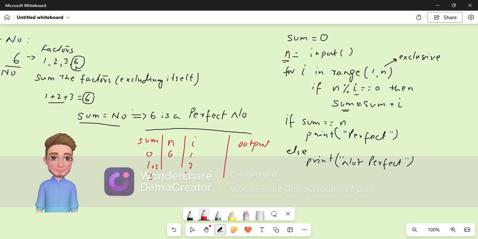Now I will go for the next iteration. The value of I will be equal to 3. 6 modulus 3 is equal to 0. So my current sum will now be equal to 3 plus the current value of I, which is 3, so now 6. All right, I'll go for the next iteration, which is equal to 4. Now 6 modulus 4 is not equal to 0. It will go for the next iteration. The value of I will be equal to 5. So 6 modulus 5 again is not equal to 0.